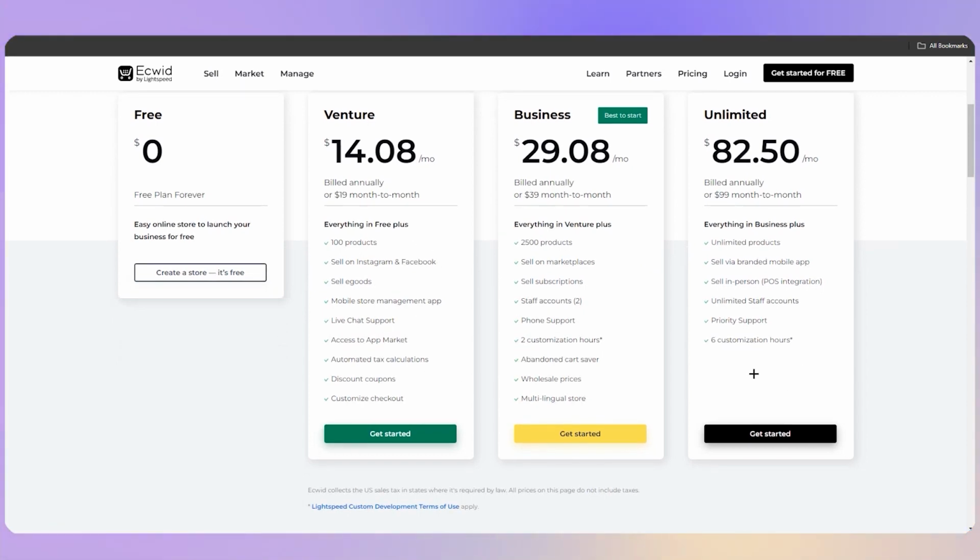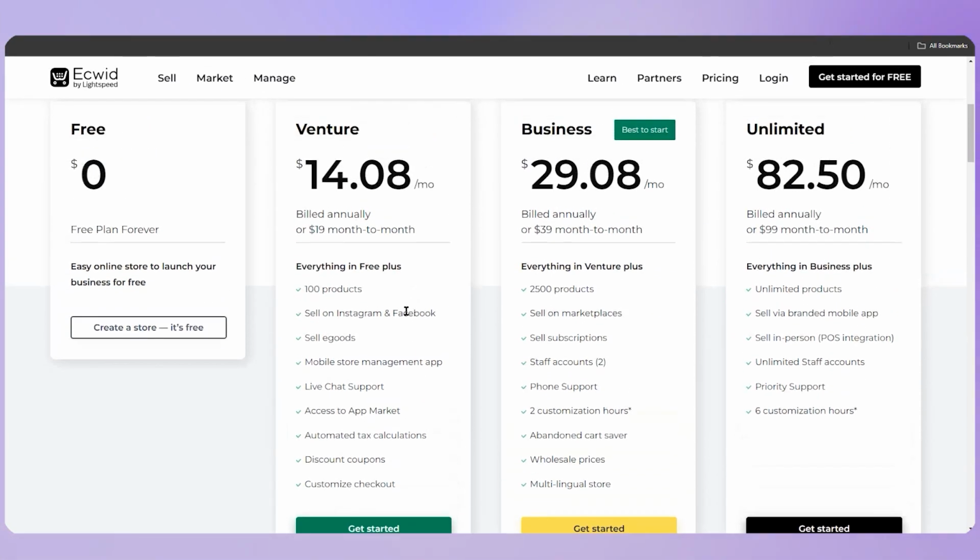There are some properties and things which you can see over here, like sell e-goods, mobile store management application, live chat support, access to app market. Obviously these plans are way stronger than the free version, and every plan is stronger than another plan out there. So as you can see, these are some differences out there which you can choose from. And as a beginner, in my opinion, go for the free one, so learn how it works, and after that you can go and grow your platform later on.